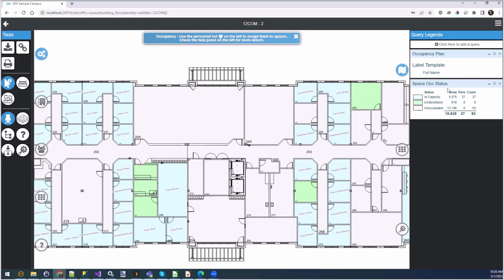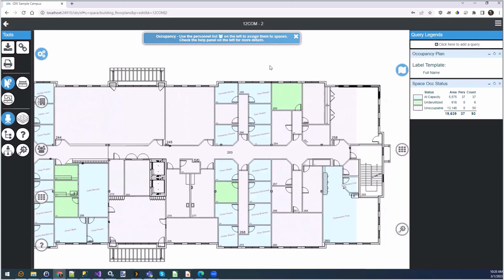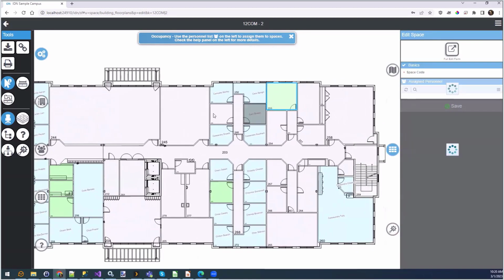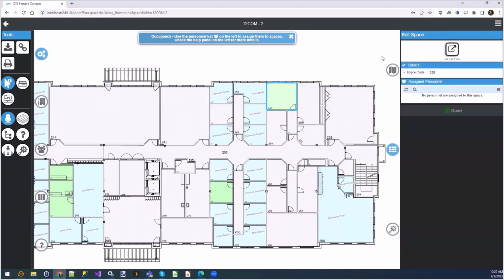And I can do various things. For example, I can toggle these things on and off. I can actually add various queries manually if I'd like, etc. So clicking on any of these spaces here will give me information on the right that is relevant to my current task. So what is my current task? Well, currently I'm working with occupancy. So right now, this is basically telling me whether or not I have people assigned here. You'll see if I move over to this other one, it tells me who is actually seated in that location.